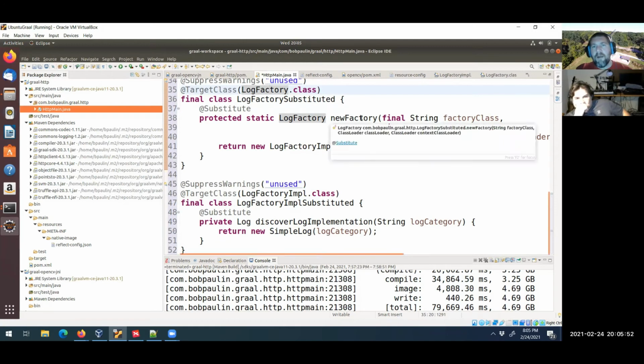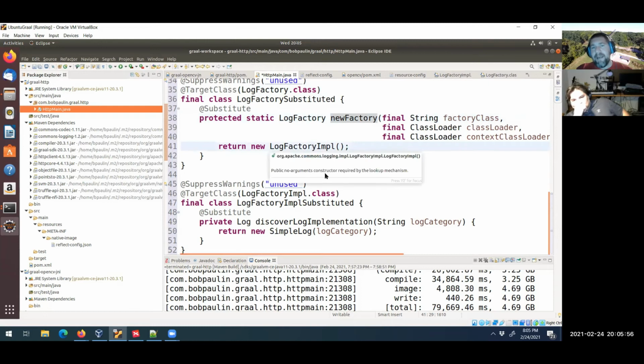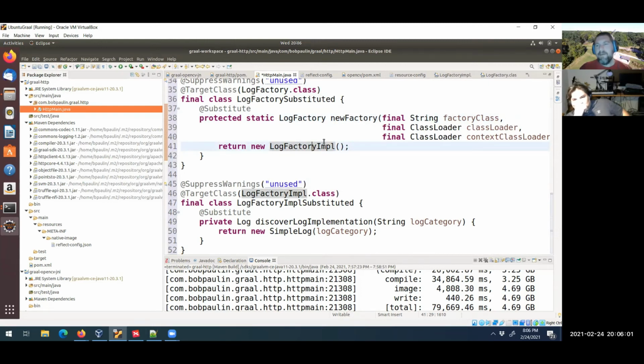Where I was going into a new factory, I can just say, hey, new log factory impl, done. Get rid of all the reflection. Now it's a very deterministic path through the code because I already know which one I want to use. I don't need all of this dynamicism in my code. I'm just going to use the regular log factory implementation. Forget class loaders, forget any of it. And this makes it easier.